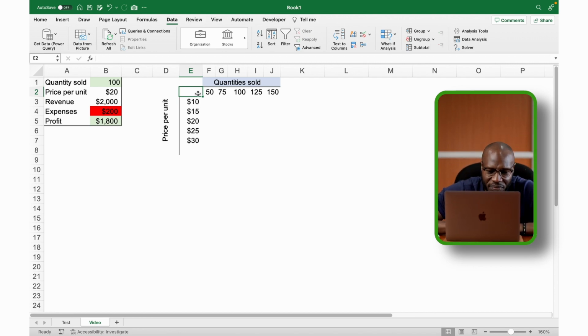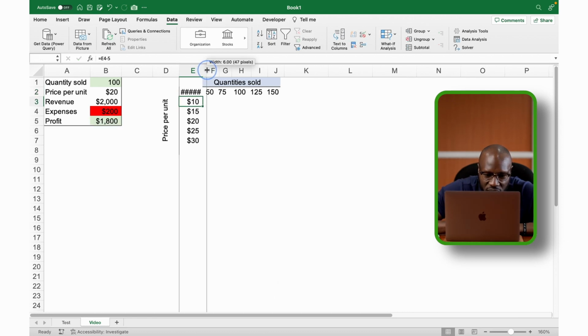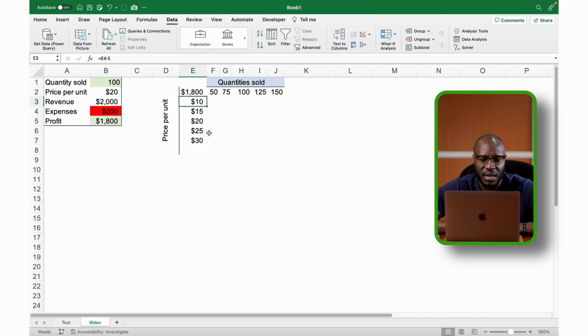So to do that, in this cell over here in the corner, you just link this profit cell equals B5 like that, and you press enter. And this here is showing those hash signs just because the space isn't big enough, but there you have it, okay? Now, once you have everything, we now have everything that we need to create the data table.